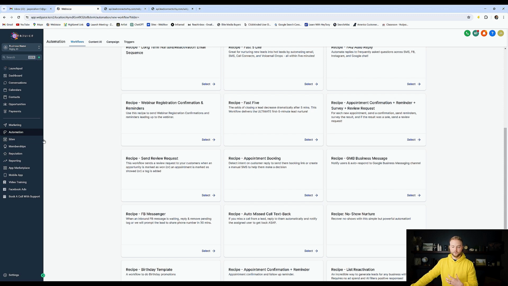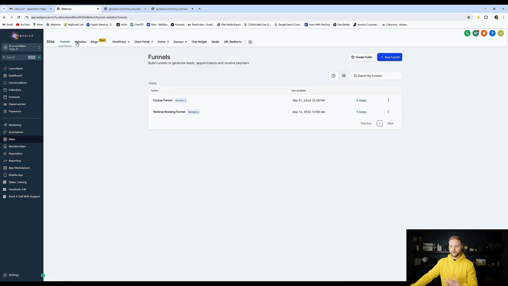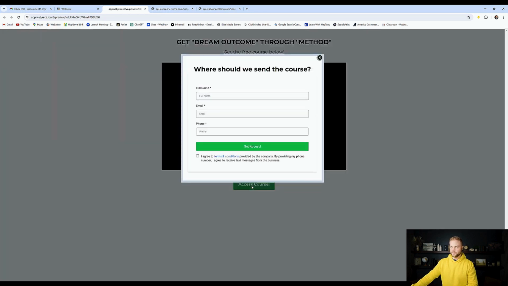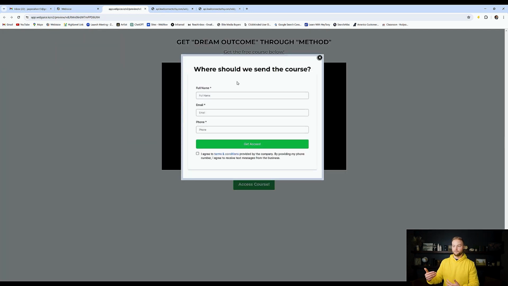The next great way to capture leads inside of HighLevel is through the funnel and website builders. We can create funnels just like this one right here with a headline, with a subheadline, with a video maybe explaining our products and services or our offer. When they click access course, it pops up with a pop-up and asks for their full name, email, and phone number to access whatever we were talking about in the video.